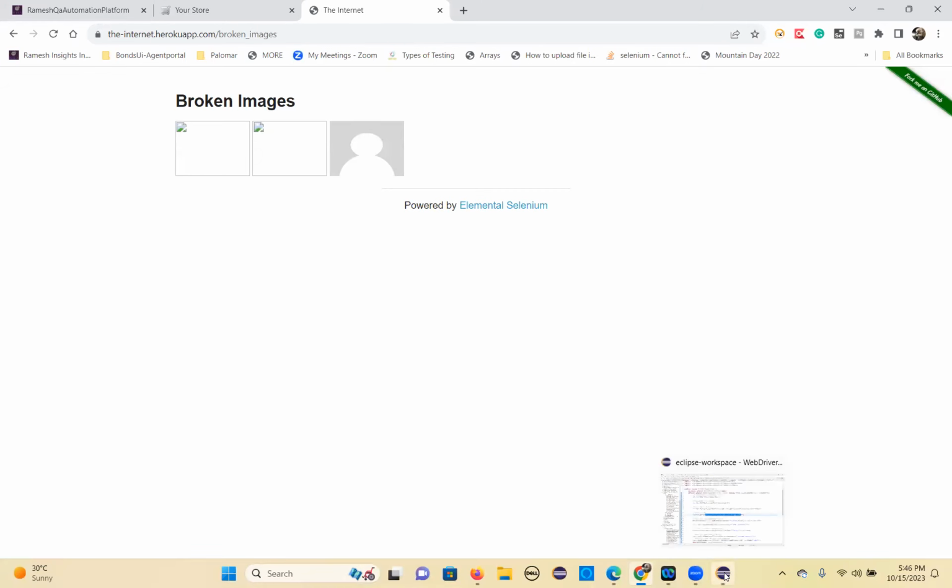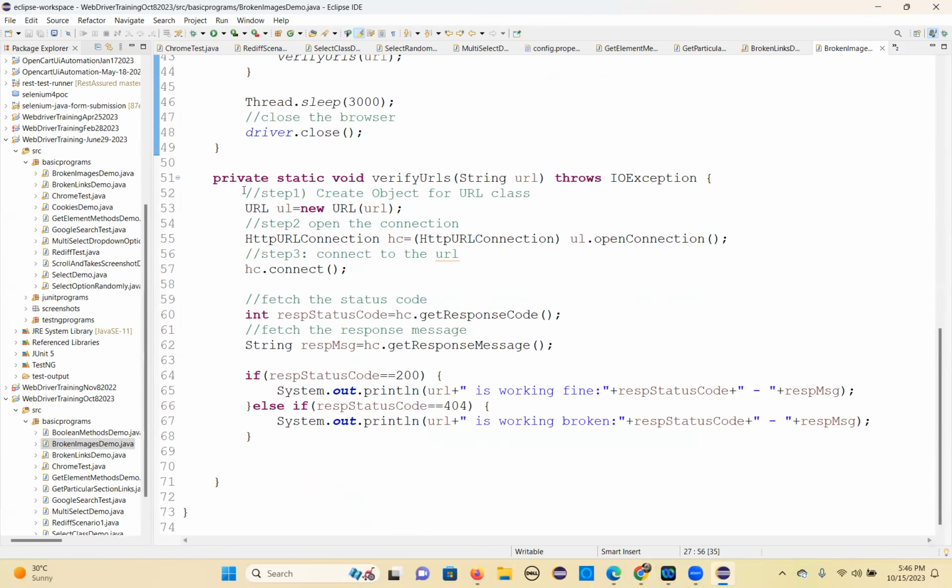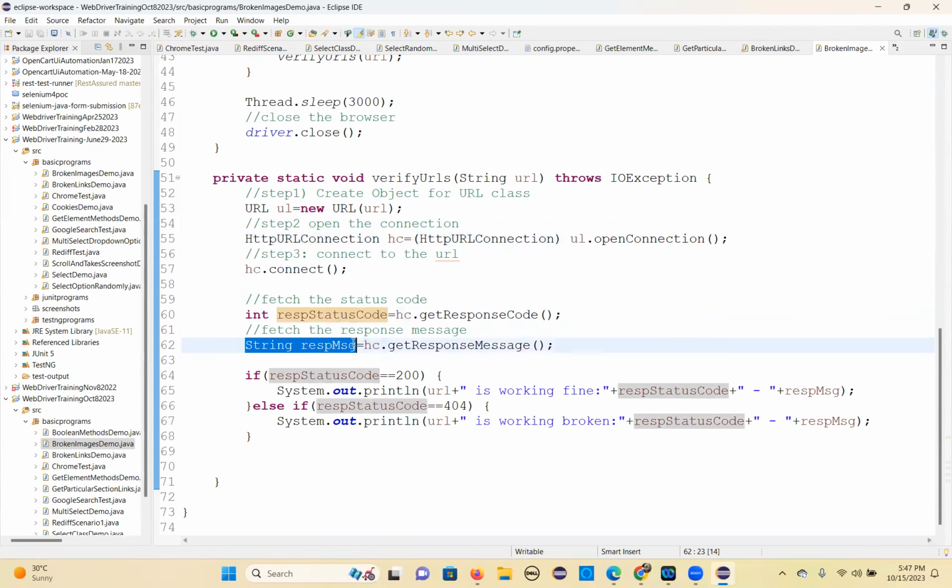So let's go and see the similar code. This code is not going to be changed. This code is same. URL ul equal to new URL, and HttpURLConnection hc equal to URL dot open connection, and you connect to this hc, and then fetch the response status code, fetch the response message, because these methods are return type methods. This method returns an integer, and this method returns string type data.